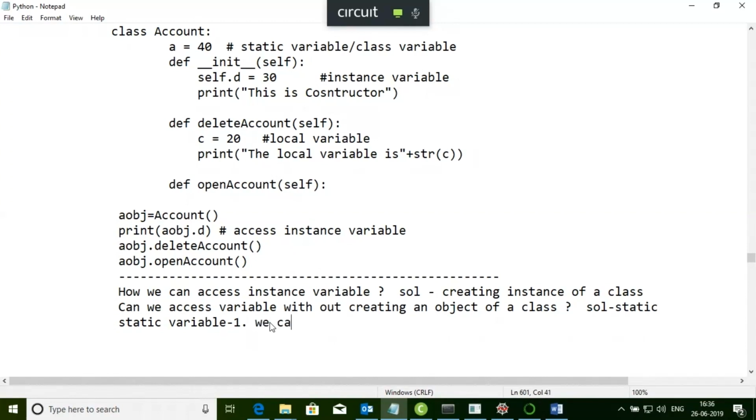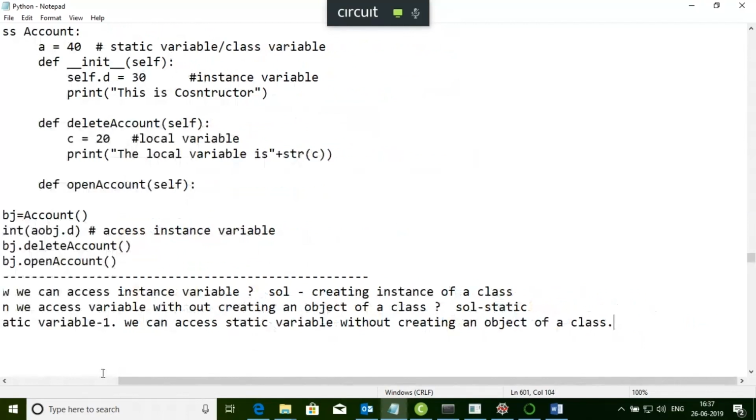We can access a static variable without creating an object of a class. First point.